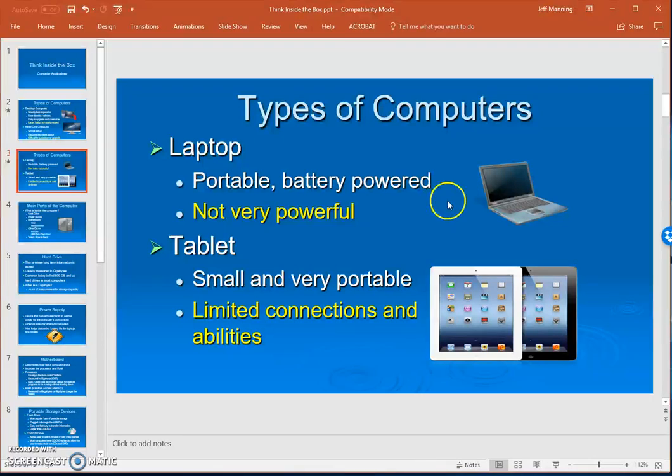Okay, and our last two types of computers, we've got a laptop, which I'm sure all of us are very familiar with. Don't really need to talk a whole lot about those. They are very portable. They are battery powered, so that is the huge advantage of them, is that you can take them anywhere and you're not required to be connected to a power outlet. They're not terribly powerful. They're getting better, but if you want something to play games on or something like that, a laptop's probably not the best option for you.